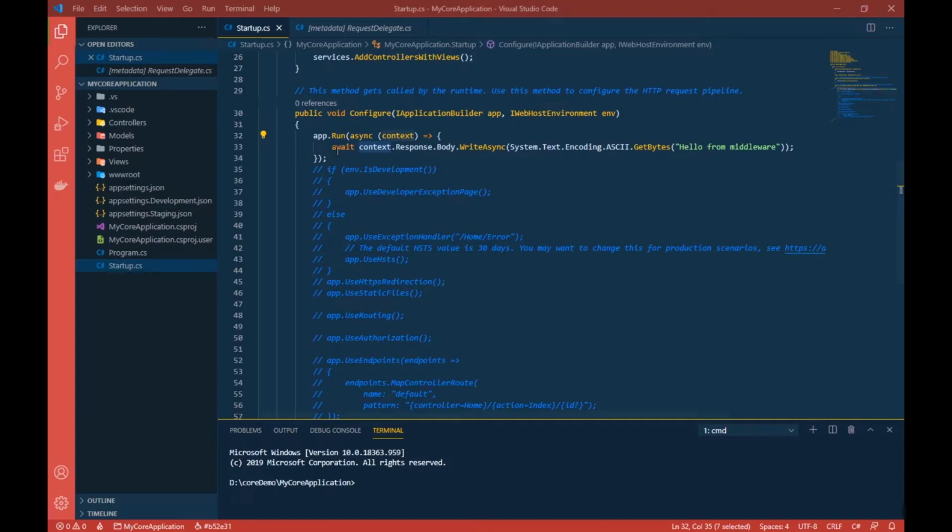Okay, so now let's explore this very simple middleware code and see what it does. This app.run is application code which uses the HTTP context object to access incoming requests and outgoing responses. As you can see, this context object is nothing but an HTTP context object itself. You can see in this detail, Microsoft HTTP context. Now, this HTTP context has both response and request.